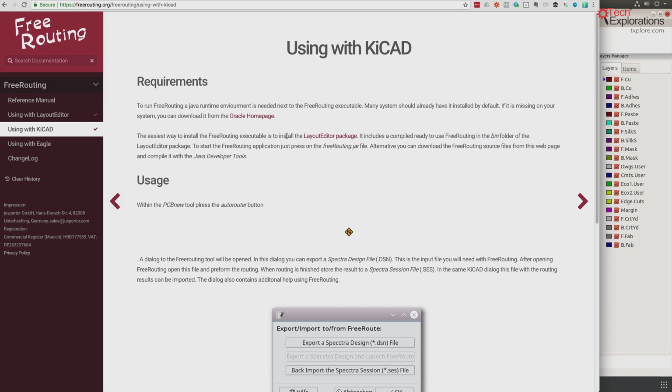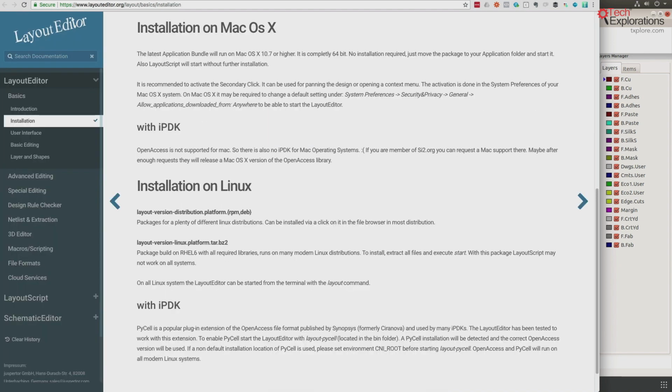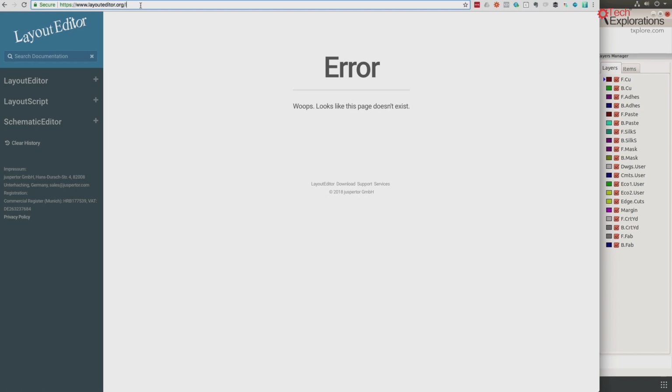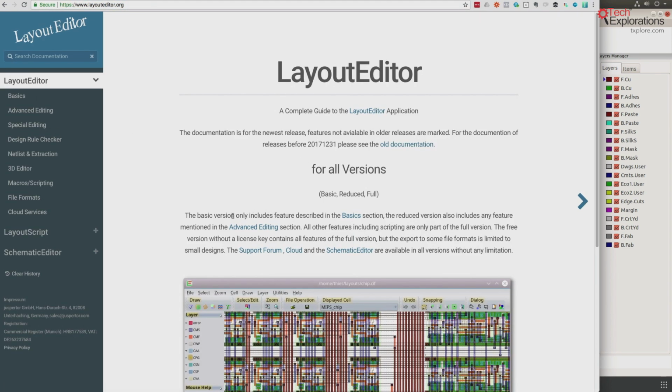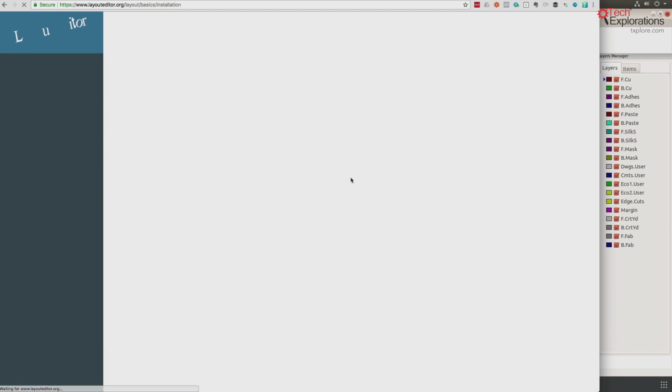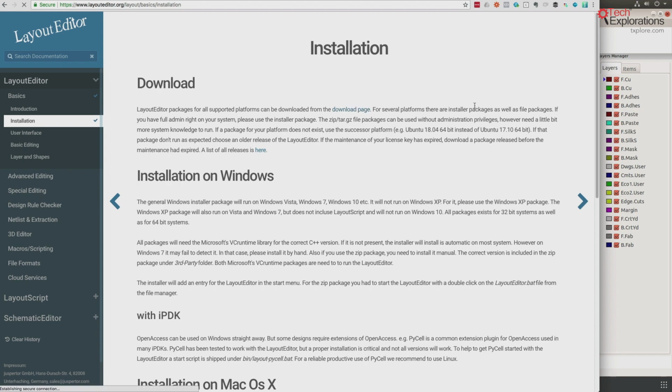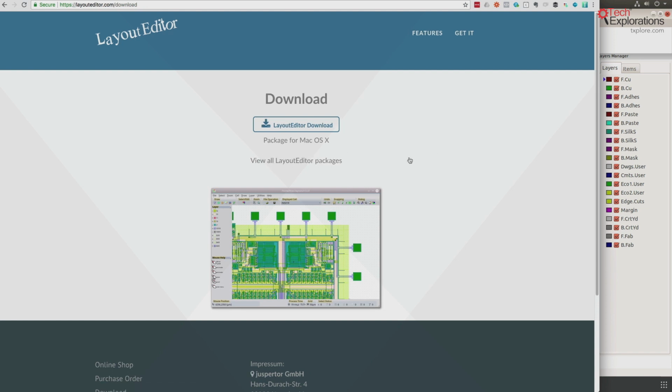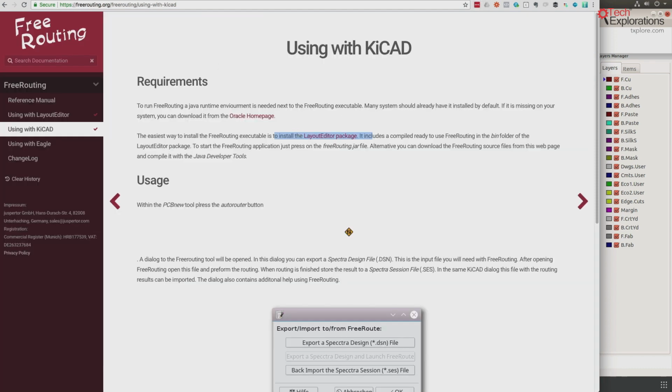I found that the easiest way to do that, as per the instructions here on the freeRouting website, is to download and install the layout editor package. So this is another application. This is a commercial application, but it includes freeRouting in its compiled form so that you can install it on a large variety of operating systems. So this is where you go, you download it from this location, you grab the installer that matches your operating system, you download it. And eventually, once the installation finishes, you have layout editor plus freeRouting, the binary version, on your operating system.